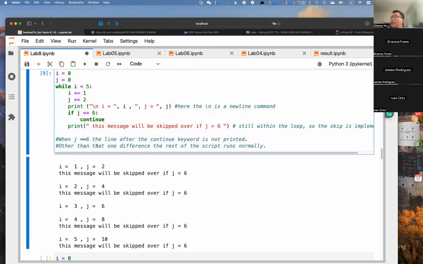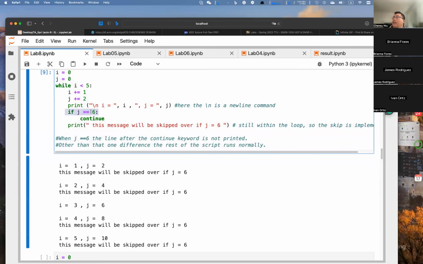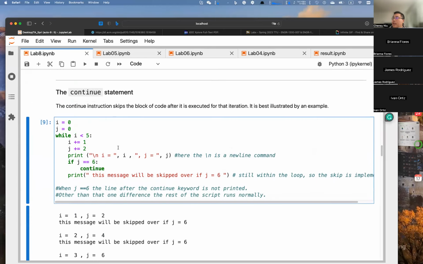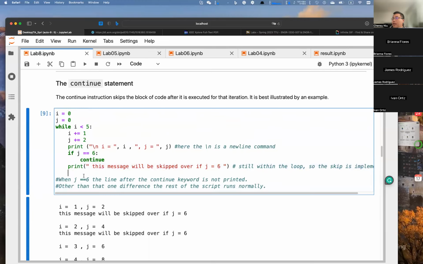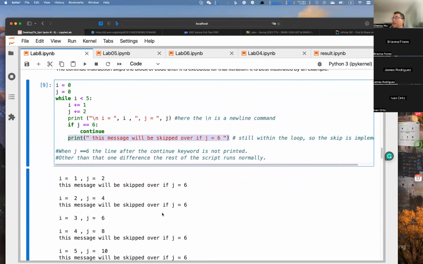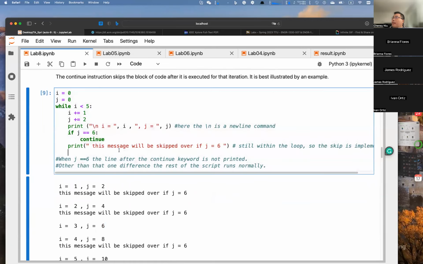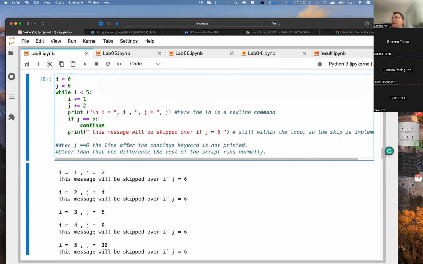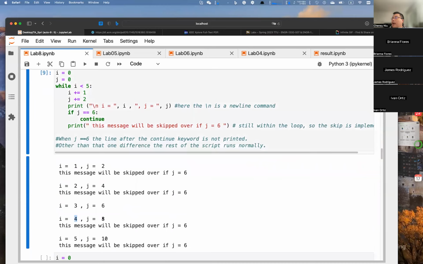And for the third loop, j is 6, right? So if the value of j is 6, so it is true, then it will perform continue. Continue means it will skip all the codes in this iteration. So it will skip this print statement. So there's nothing printed out, right? But it will not end the loop. It will continue the next loop, next iteration. Next iteration would be I is 4 and j is 8. So it will print them again.